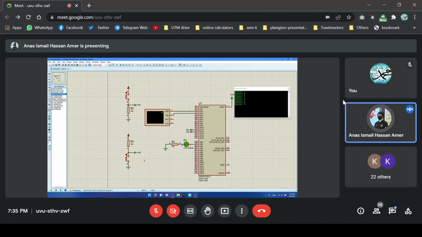So any question regarding this entire section, which is the UART section? I have a question, but it's in C language.